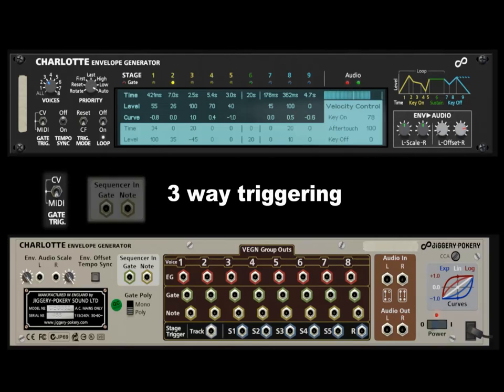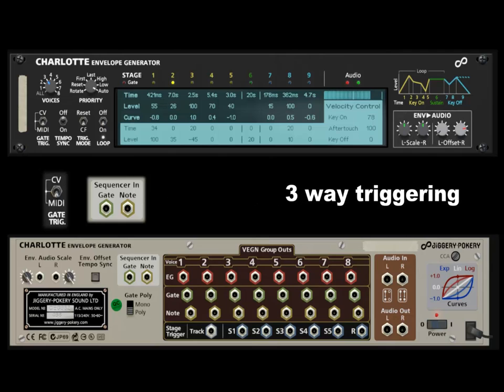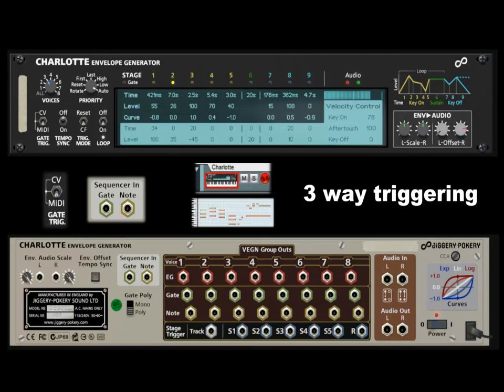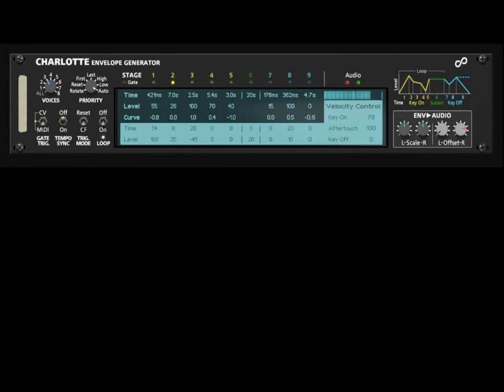3 modes are available for triggering Charlotte. CV only, where the CV inputs on the back panel can be connected to devices like the RPG8 or a Matrix. MIDI only, where the keyboard or the sequencer notes are used to trigger Charlotte. And a third mode, combining the two previous ones.